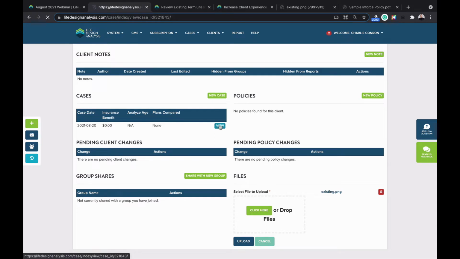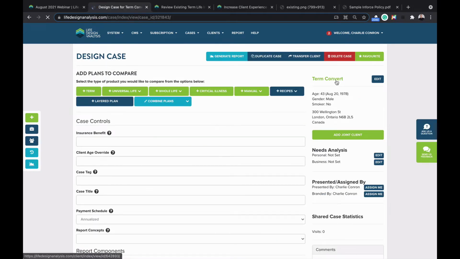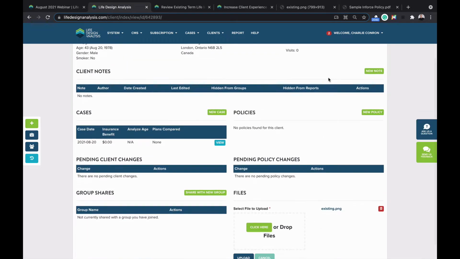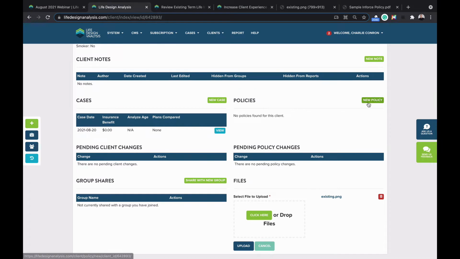Now, jumping back to the case, because this is a new client and I haven't done any sort of policy import for this client, we're going to create this manually. There are two real ways to get this in there. One is manually throughout the design case here, so I can always add this product, which I'm going to do. You can also see from the client file, if I pop back to that screen, I can also add the new policy within their policy area here, or as I said, through an import. So a couple different ways to do it.